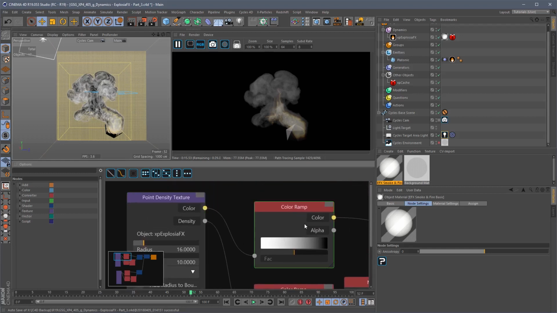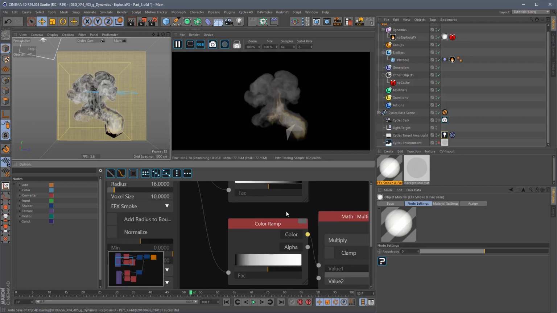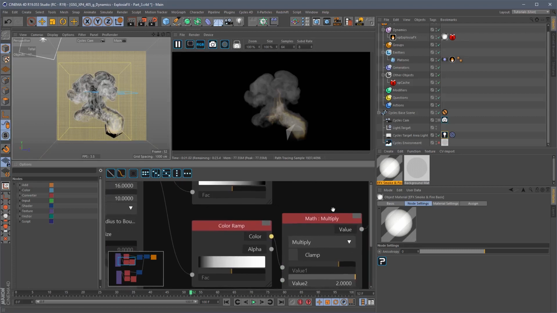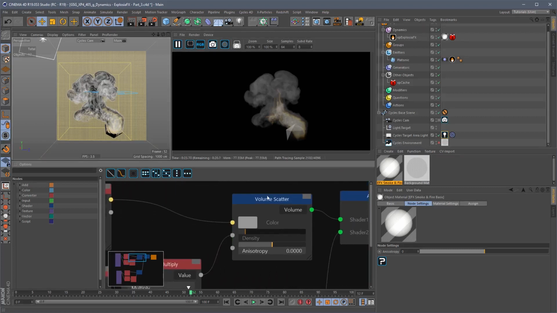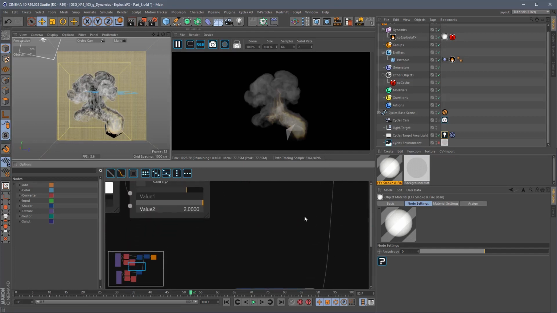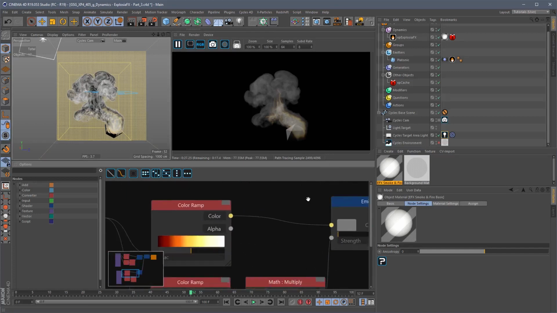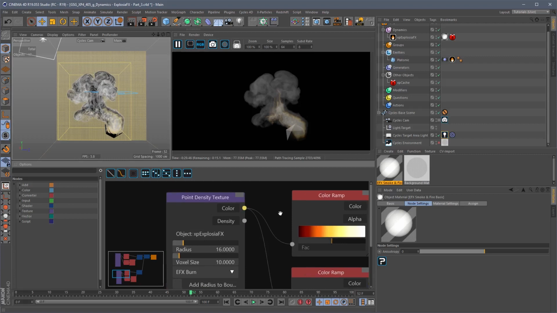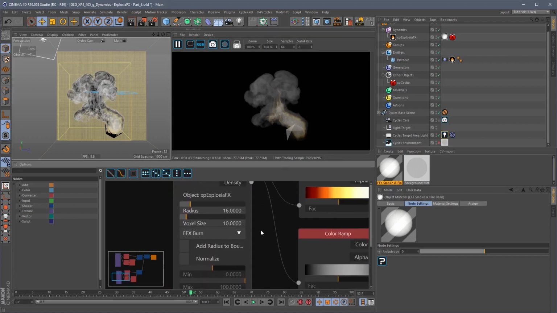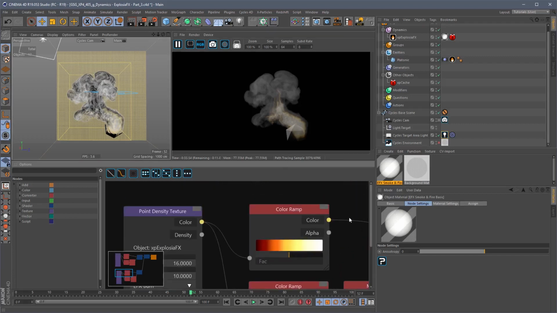Then we are taking the color channels, the density channel, which is the main one really, and passing that into a volume scatter. And then down here, we have an emission. And if we go back, this is another point density node, which is pulling in the EFX burn channel. And that's how we're seeing that.